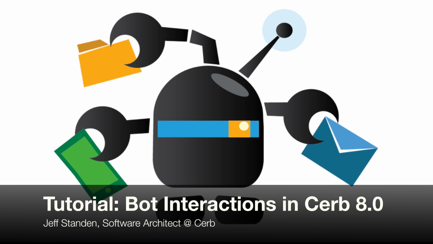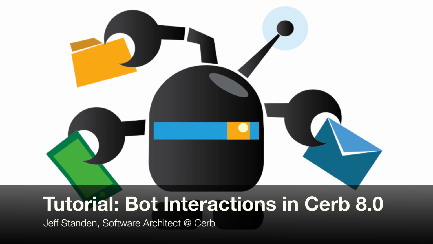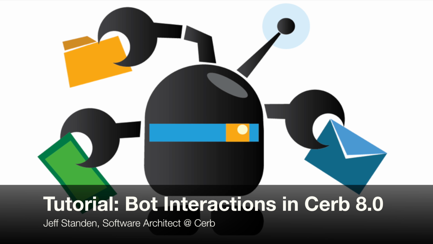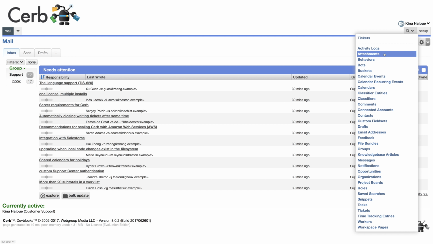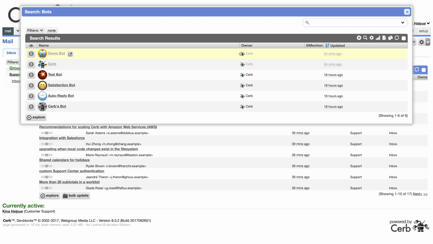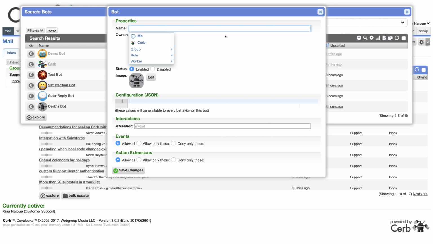Cerb 8.0 introduced bot interactions as the main way to converse with bots. Let's take a quick look at how you can create your own interactions. The first thing we need to do is create a new bot. So go to Search, Bots, click the plus icon, and then we'll call this one Dispatch Bot.